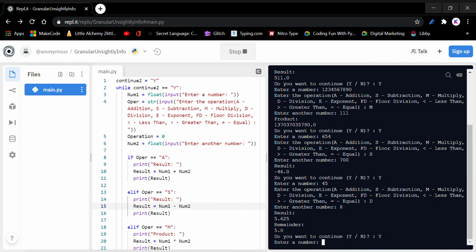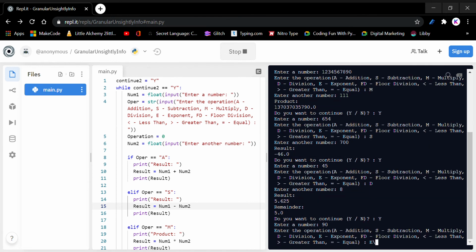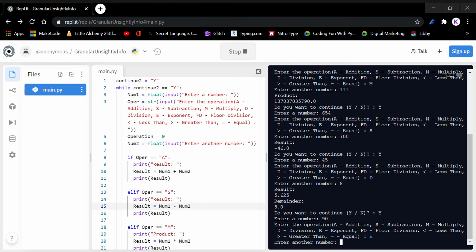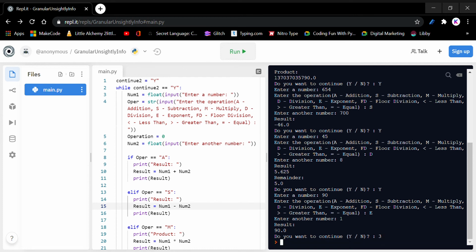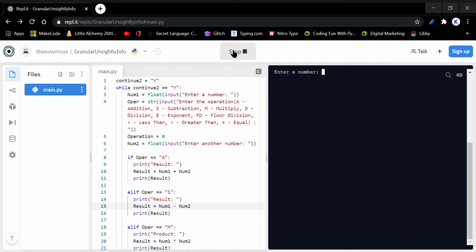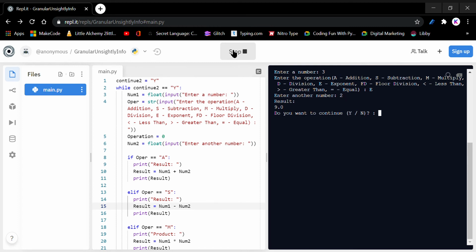Now I'm going to enter 90. I'm going to do exponent. Exponent. I'm going to do 1. You get 90 because it's 1. But if I'm going to do 3... Oh, sorry. I have to rerun this. 3. Say exponent. And then I do 2. That's just 9. 3 times 3. So that's exponent, right?